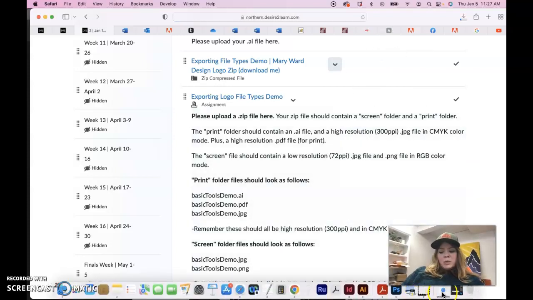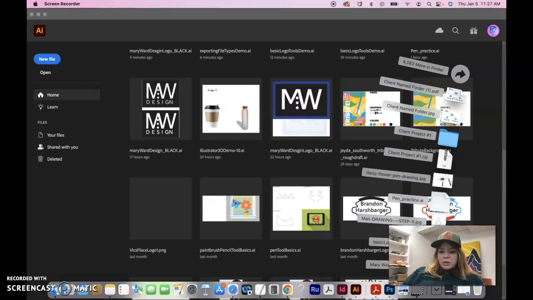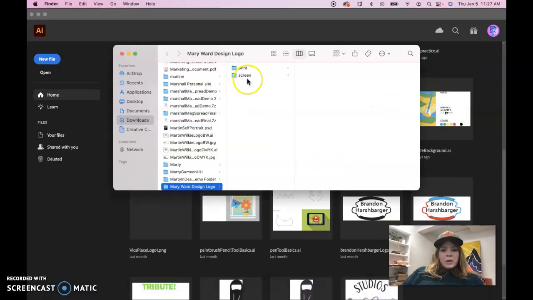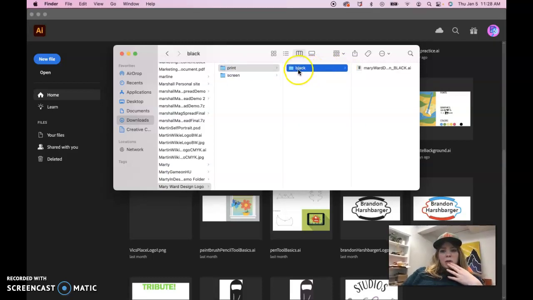If you look at the name of it once it downloads, you'll notice that it is labeled Mary Ward logo design. So I'm going to wait for that to download. Okay, so if I go into my downloads, you can see it's Mary Ward Design logo. This is what we did in week one. We do have a folder structure set up here, print and screen, and inside the print we have the black folder with the Mary Ward Design black.ai file. And we're going to add to this a little bit.